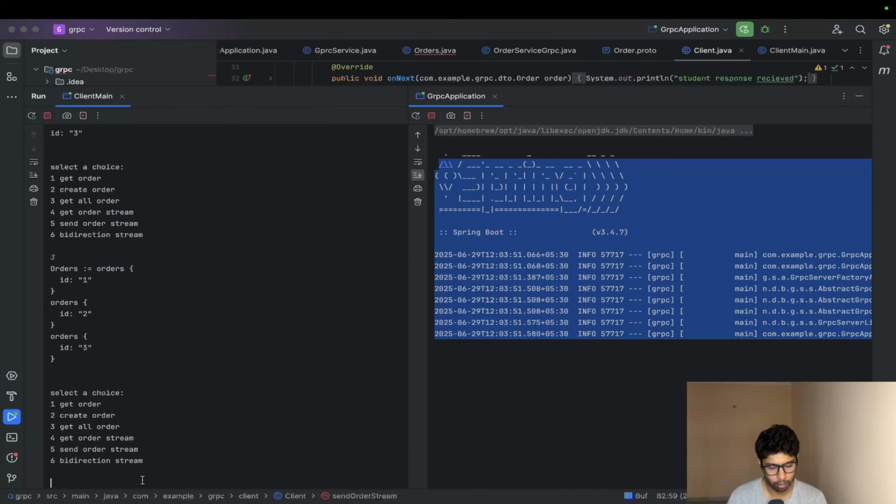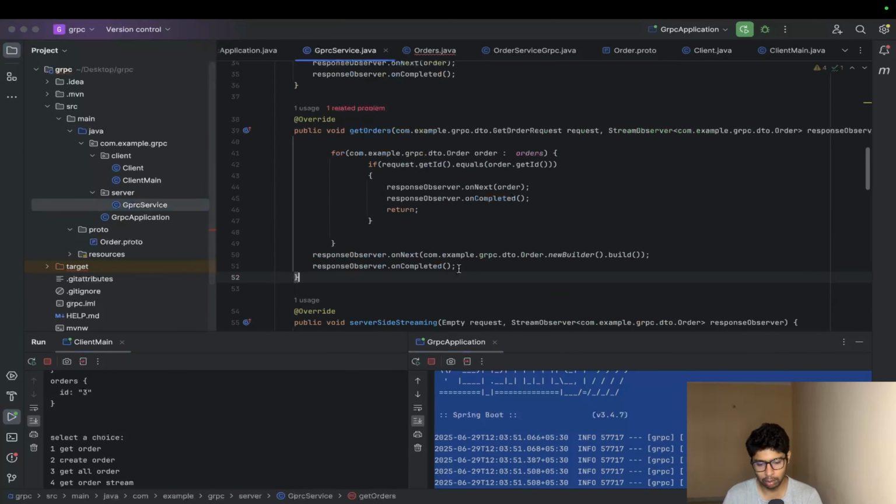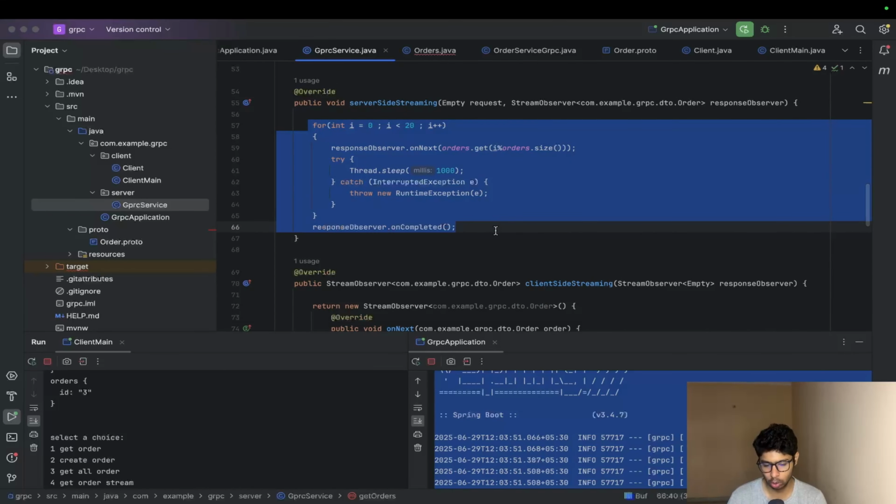Now what I want to do is stream the data. This is our 4th requirement, that we want to stream the data. The streaming is going to happen from the server. In the streaming, we write the code that we are going to send 20 data to the front end, or rather to our client.